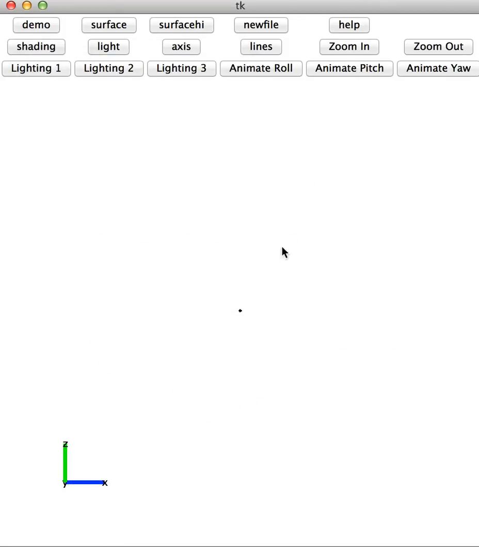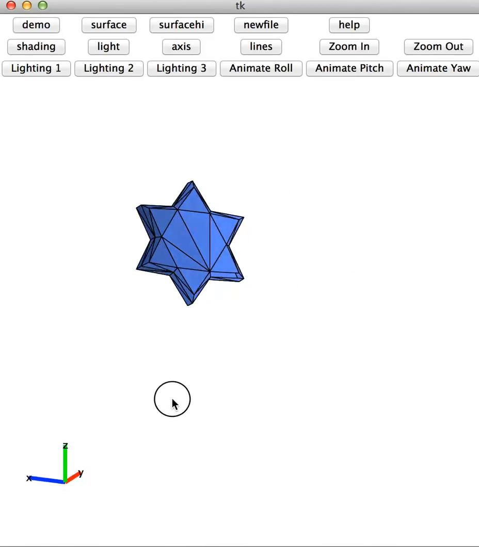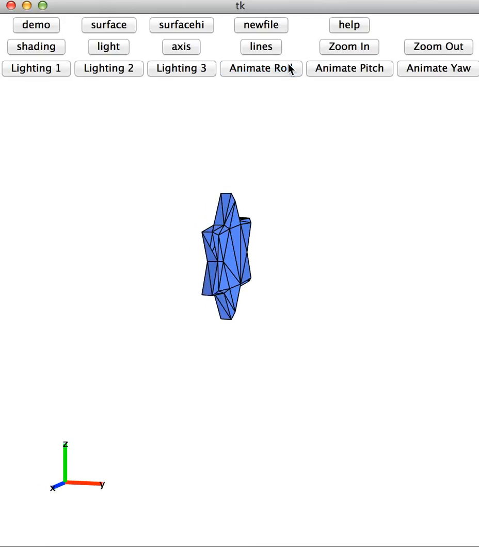So let's open up a little star. You can zoom in, see what it looks like. And this one loads a little bit faster because it has fewer vertices, so it's actually a lot smoother and nicer to play with. And then you can animate it to see what it looks like.